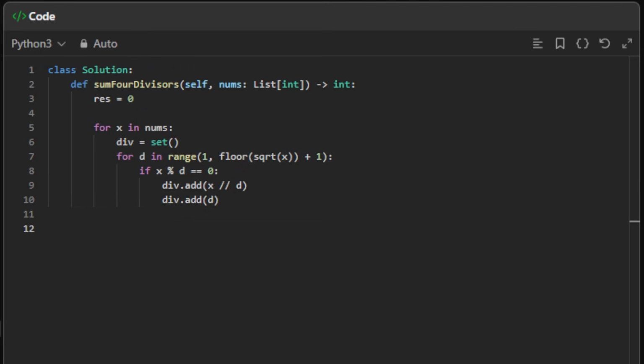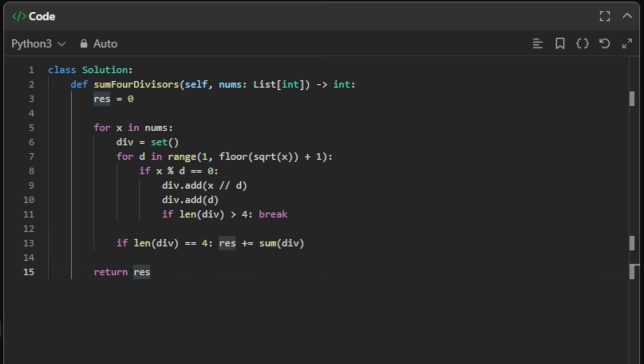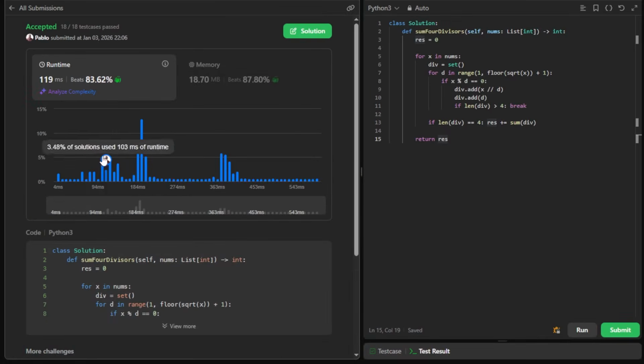And after this loop, we say if the length of div is exactly 4, we add to the result the sum of every element in the set. Finally, we return result. Now this is fine, it will work, but we can add one small improvement here. We can say if at any point the length of div is strictly greater than 4, we can just break this inner loop and continue with the next number. So this is the entire code. Now let's submit this. As you can see, this works and it's very efficient.